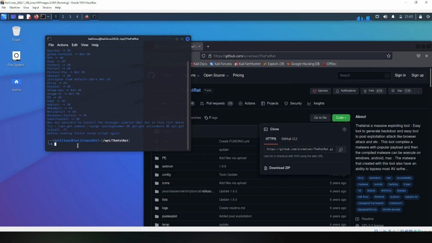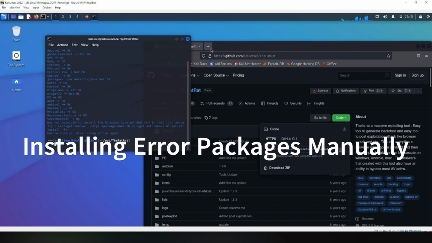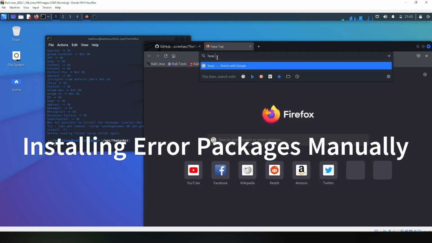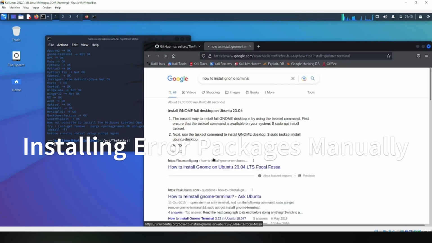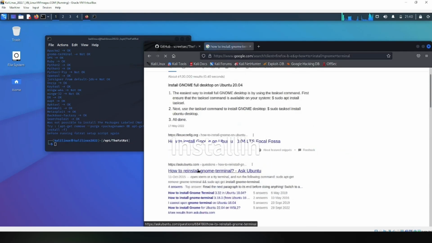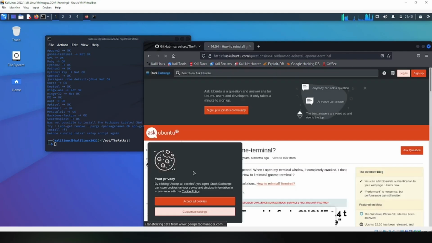So now I will go to my browser and search for GNOME terminal. So I will search how to install GNOME terminal like this. I'll see what I get; it is showing this.